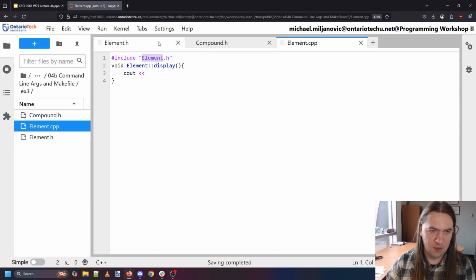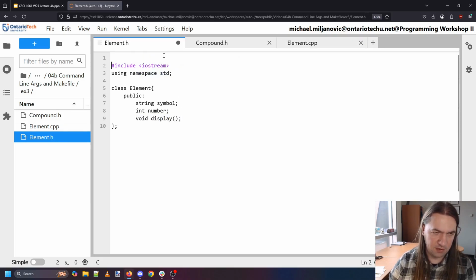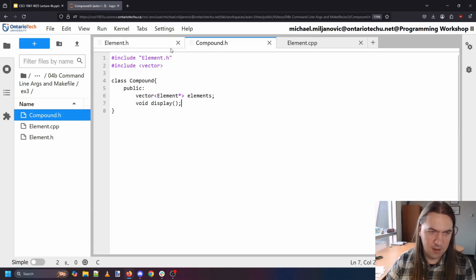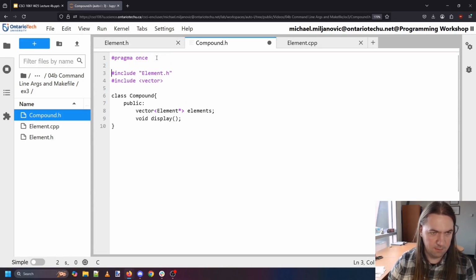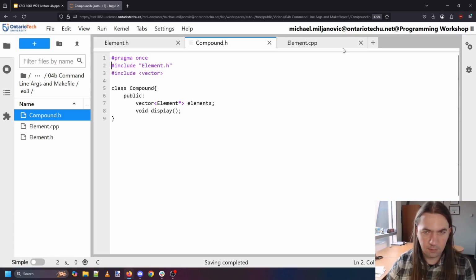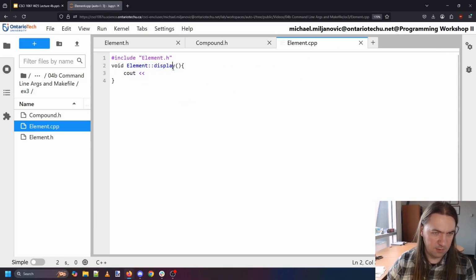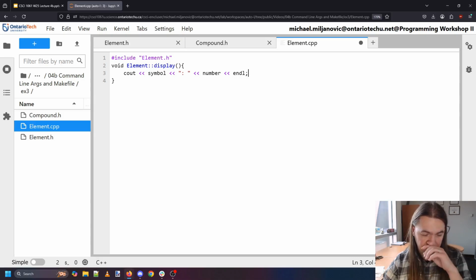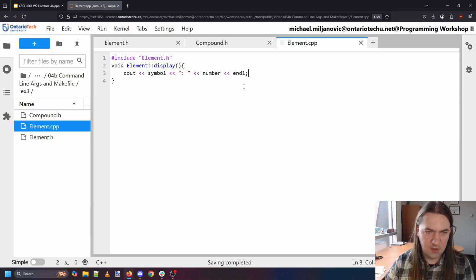If I'm including elements so many times, I also should probably put pragma once here, because I will need it several times. Better to put it here too, just in case. And we will display the symbol, colon, space, number. Okay, so this will display each element.